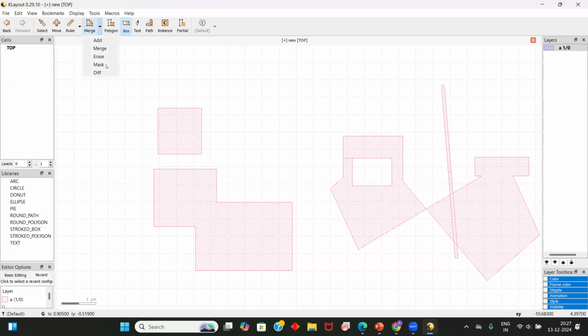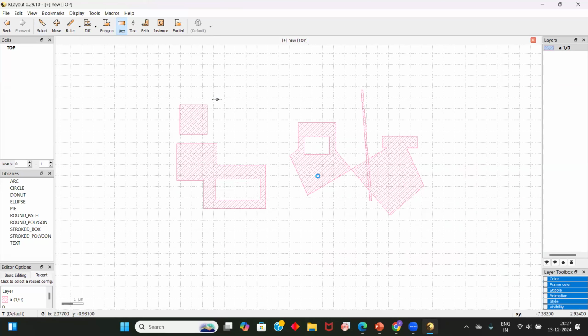Now if we go for the difference, I have selected the box, and if we are using the difference, you can see that this portion gets removed from the previous geometry. So these are the basic tools which we can use for creating the geometry and editing the geometry.